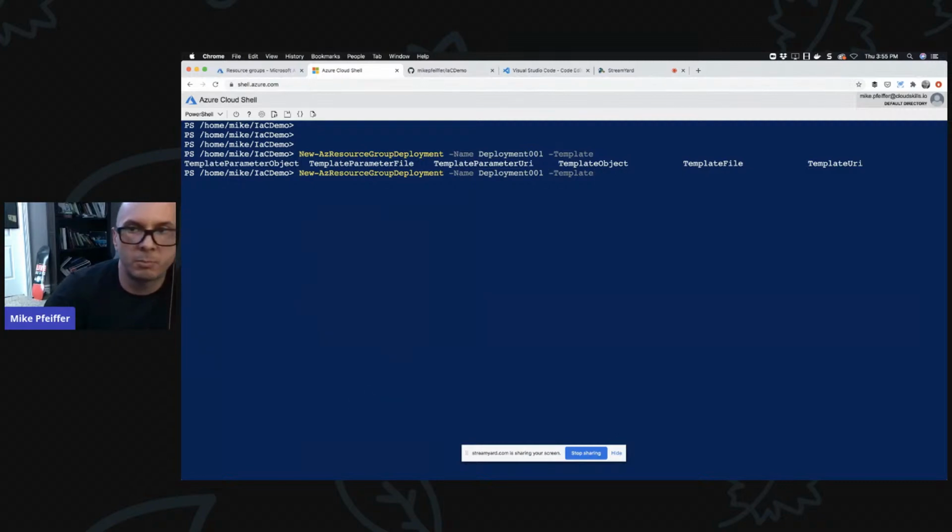See how there's a bunch of parameters? Number one, on the far right, template URI. Maybe the JSON template is just on a web server somewhere, right? And I can just get to it by going to HTTP, whatever the server is, /azuredeploy.json. That's one way I can do a deployment.